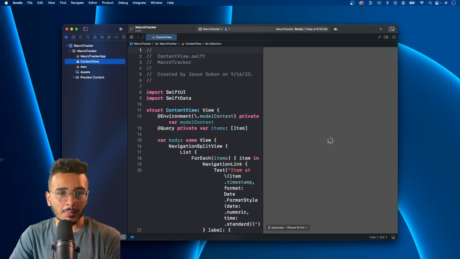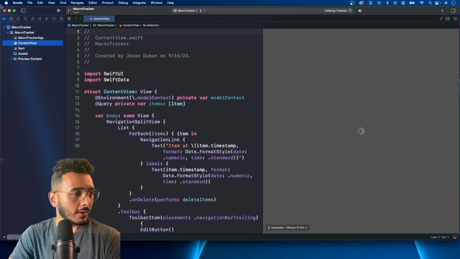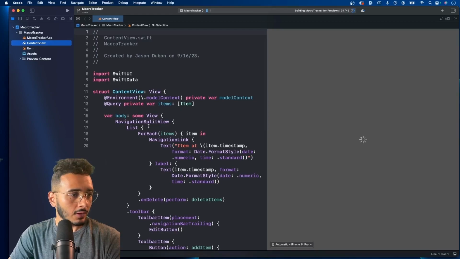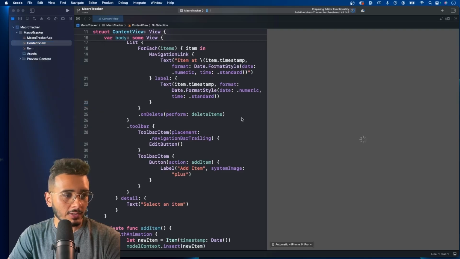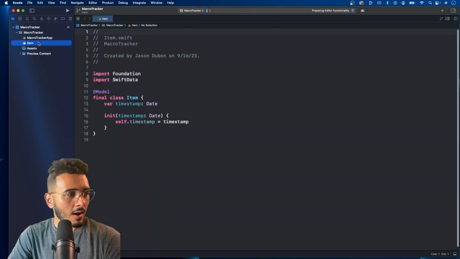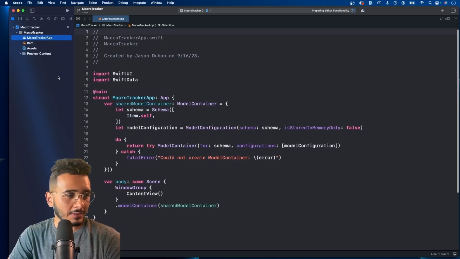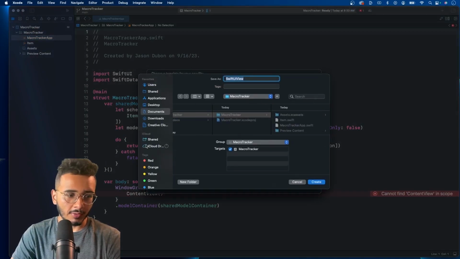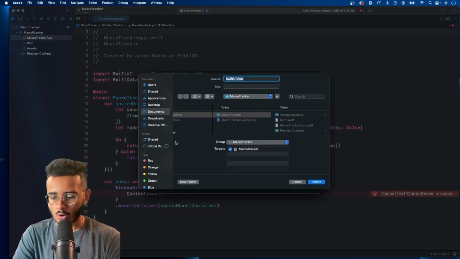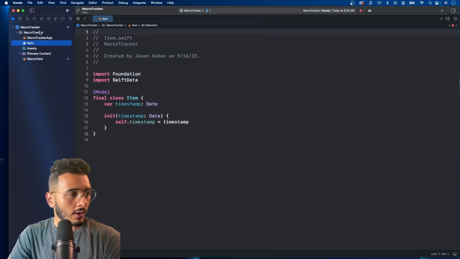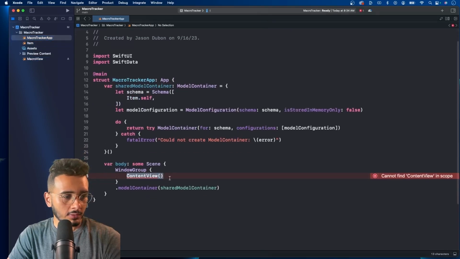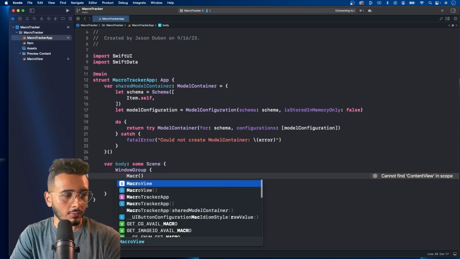Boom, and then we get a bunch of mumbo jumbo from Xcode. To be honest, we can just delete this. We can delete this. And this item, we can leave in here, to be honest. It's not bothering anybody. But we're going to create a new file, SwiftUI, and we will call this macro view. Let's change this to macro view.